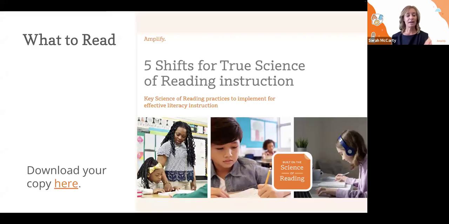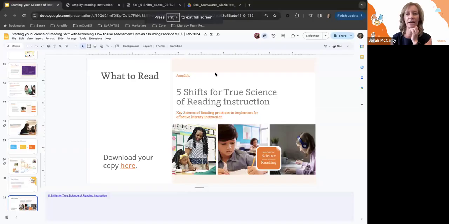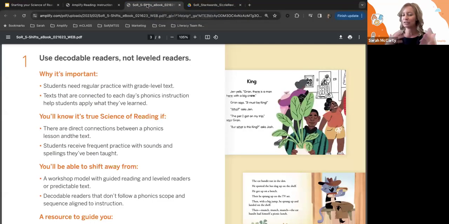What to read. I'm actually going to escape this and show this resource because as an educator, I would be super thirsty for this resource. This PDF breaks down five components of true science of reading. The things to look for here: why it's important, and why using decodable readers and not leveled readers is important. If you're a coach joining us today, or someone who does observations, or a principal, you'll know how to tell if it's the true science of reading when you're doing observations and walkthroughs and supporting teachers, and what you're going to be shifting away from.